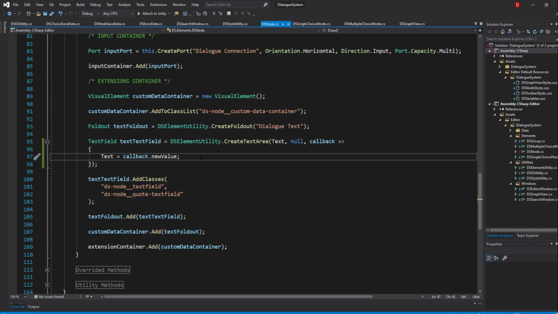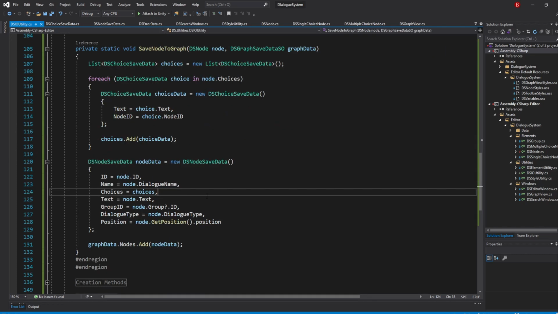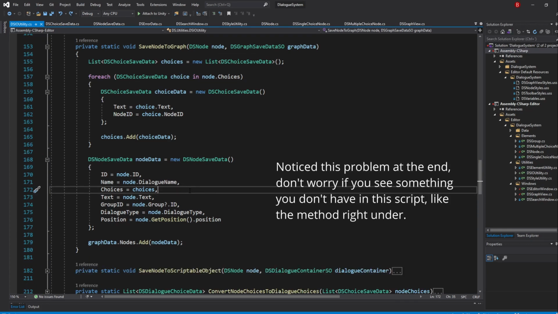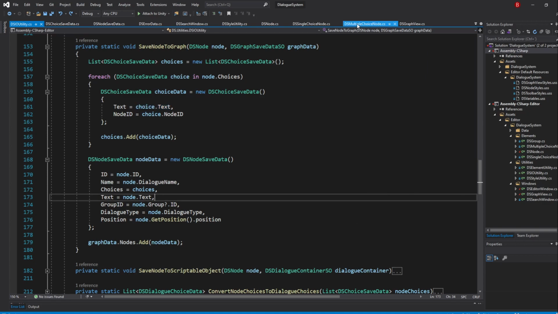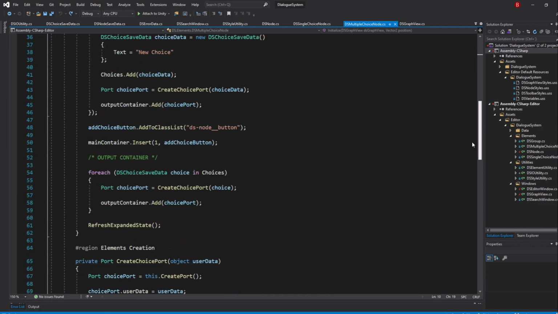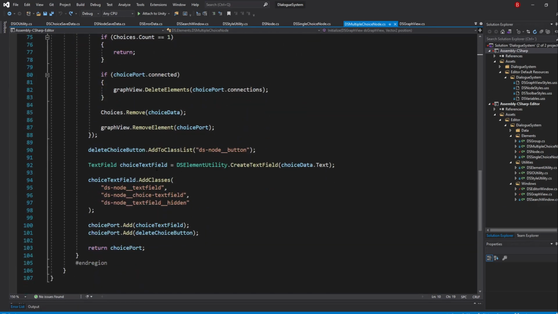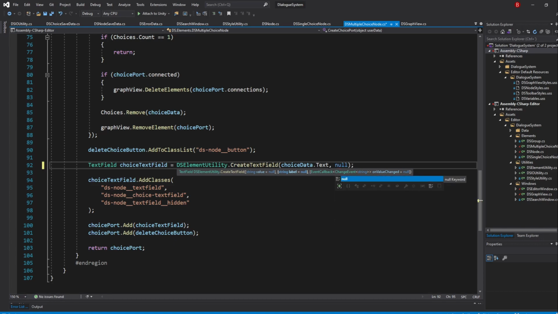With that done, we can go back to our DSIOUtility class. We do also need to do the same for our choice text, as its text field currently holds no callback. So go to the DS multiple choice node script, and at the bottom in our choice text field, we'll be adding a new callback by passing in null to the label and a new callback named callback.